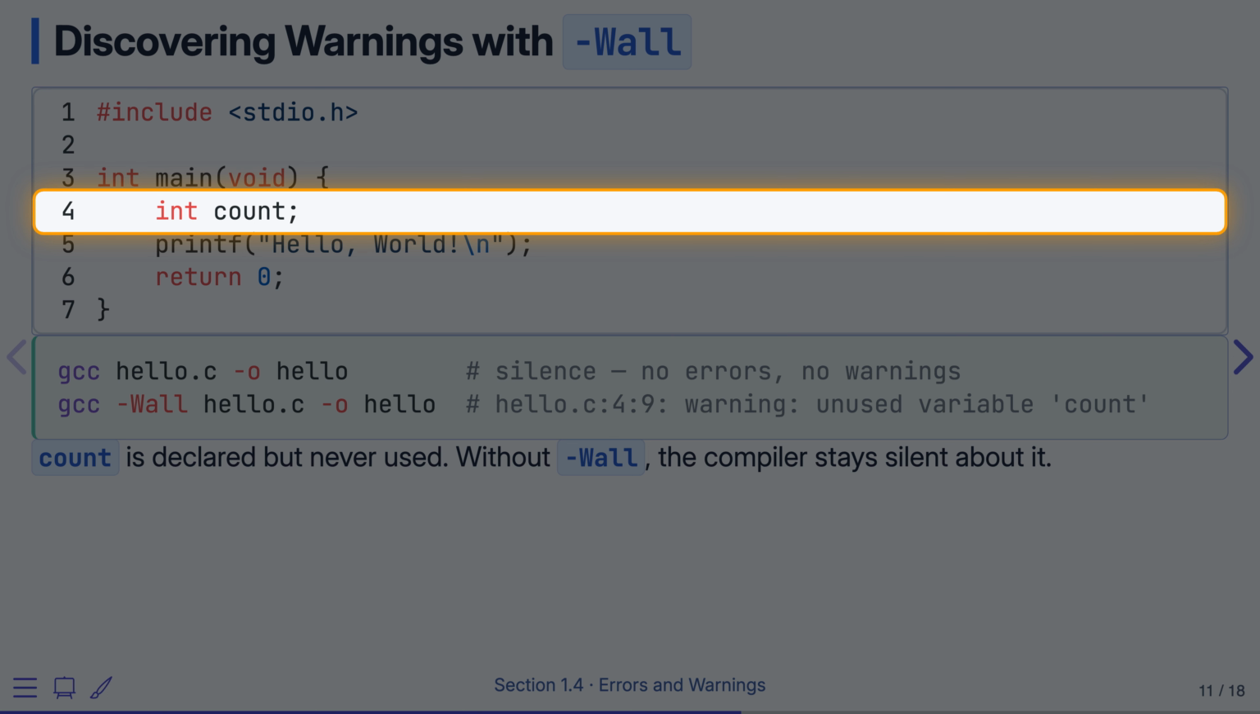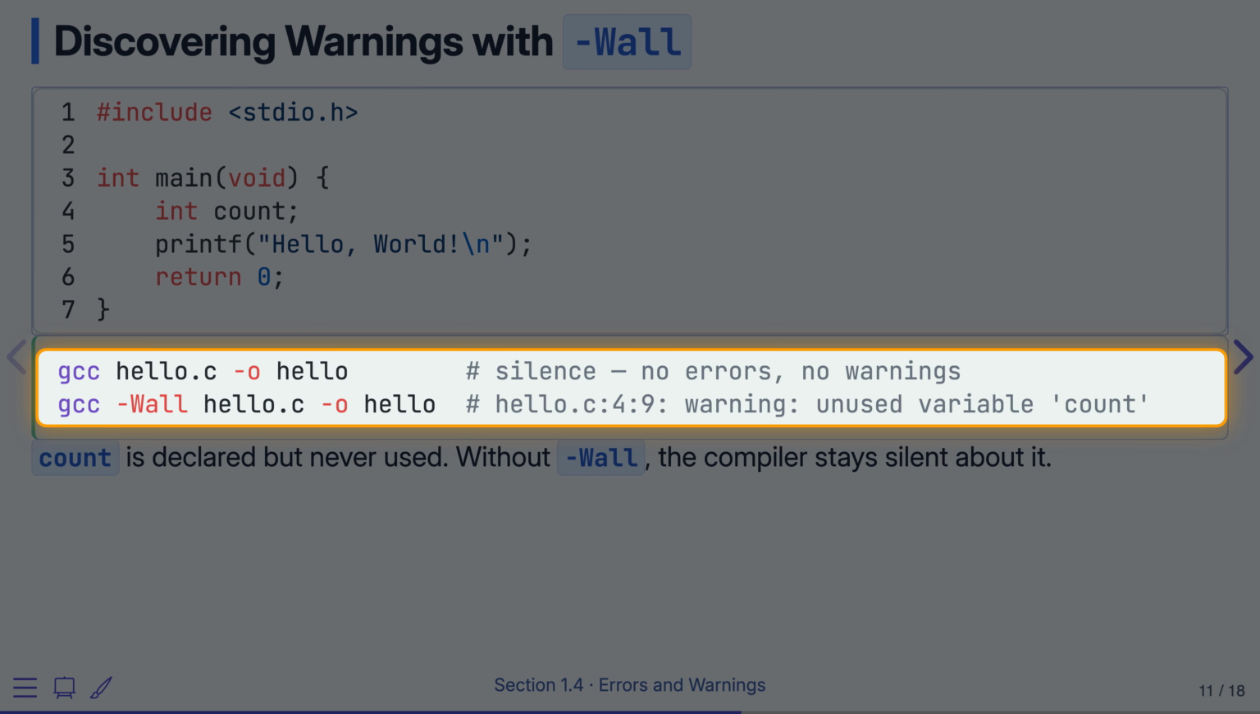Look at this program. It compiles with no errors. It declares an int called count, but never uses it. Compile it normally and you get silence. No errors, no warnings. Now compile with -Wall and GCC says, warning, unused variable count. Without -Wall, the compiler stays quiet about it.